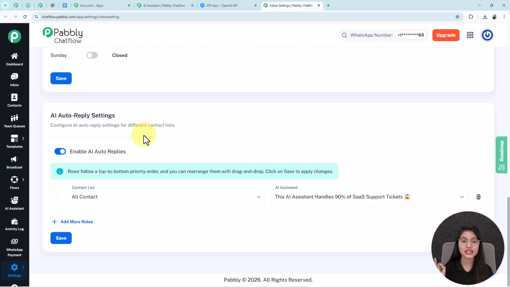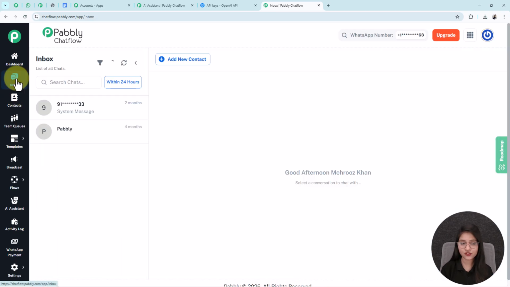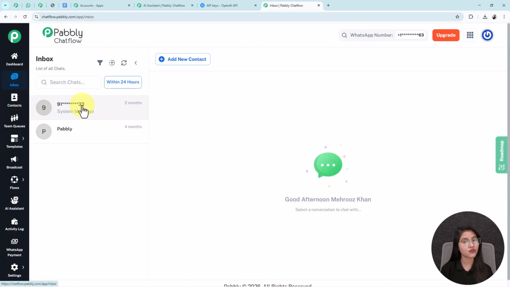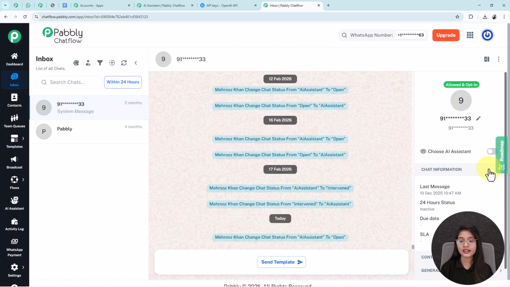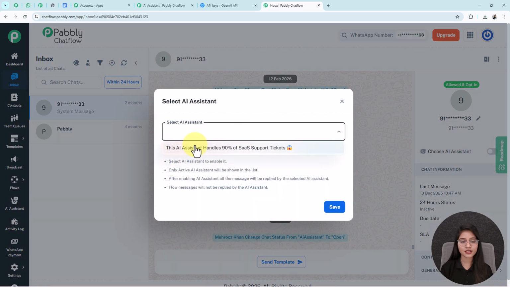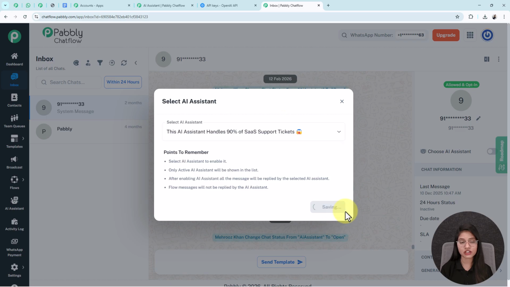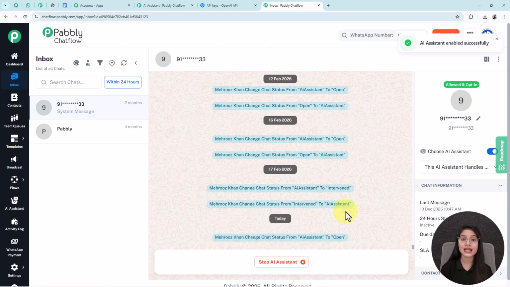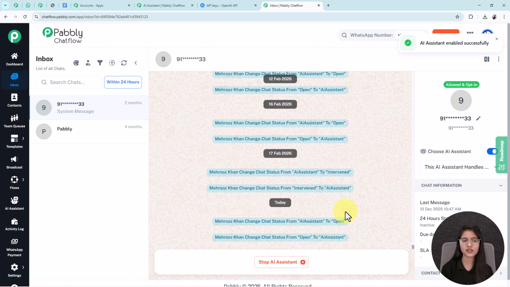But if you want to set the AI assistant for any specific user, then you just have to click on this inbox feature. After that, select the contacts on whom you want to set your AI assistant. Next, choose the AI assistant from here by selecting it from this drop down and click on the save button, and see how easily you can assign the AI assistant to any specific user. Now the setup of our AI assistant is completed.